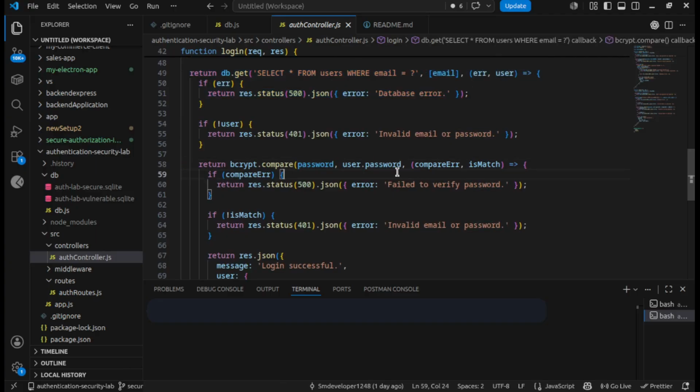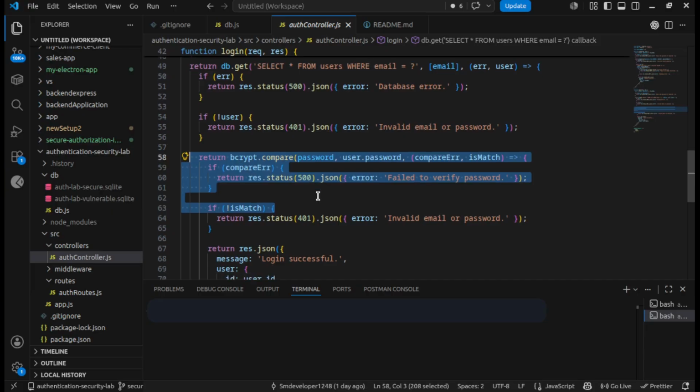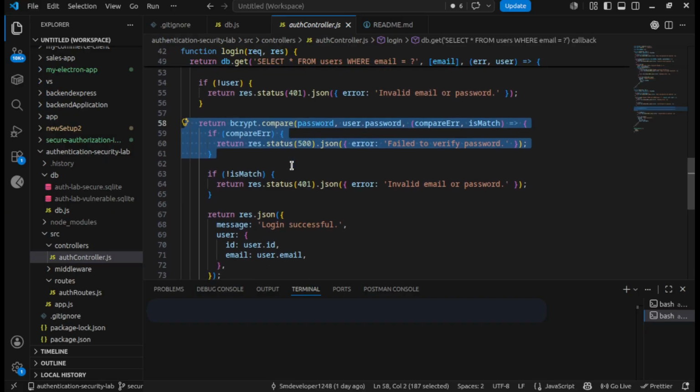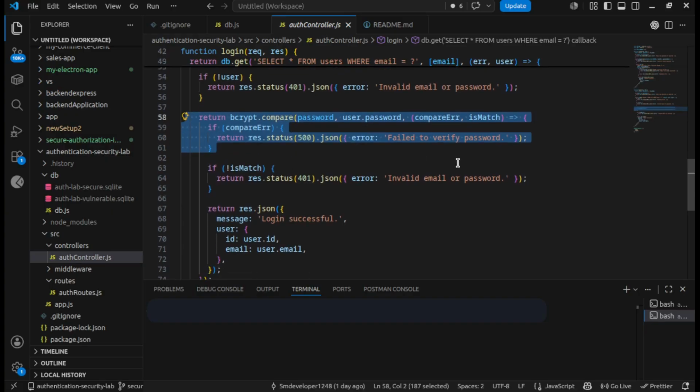Next, instead of hashing the password ourselves and comparing the hashes directly, we use bcrypt's comparison function. Bcrypt takes the password entered by the user and compares it against the stored hash. Behind the scenes, bcrypt performs all the necessary hashing and verification steps and returns either true or false.